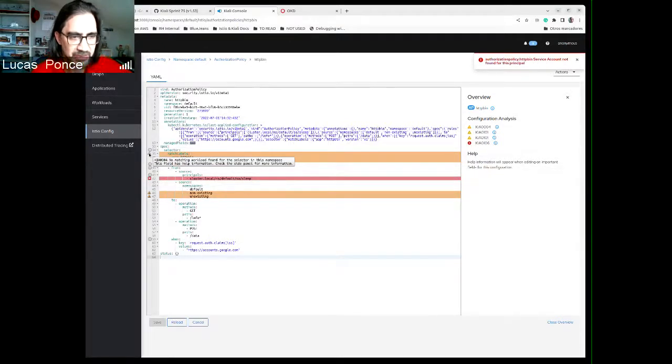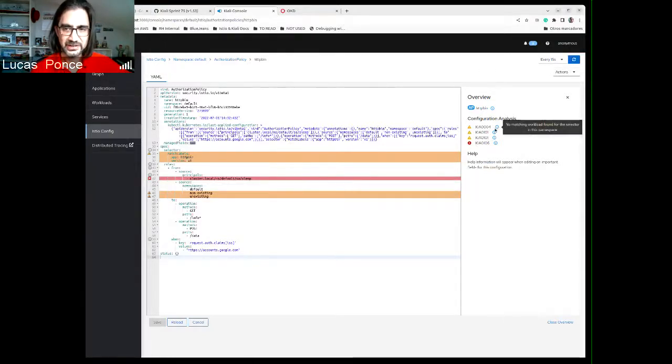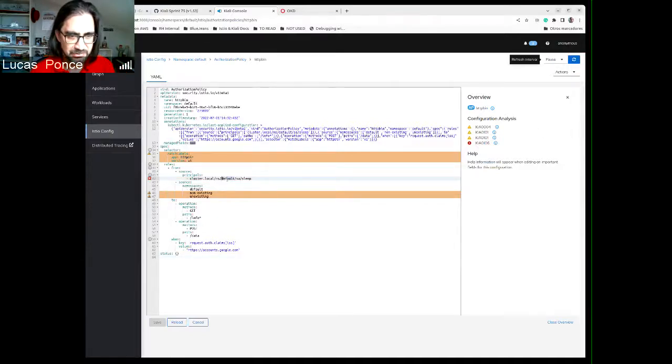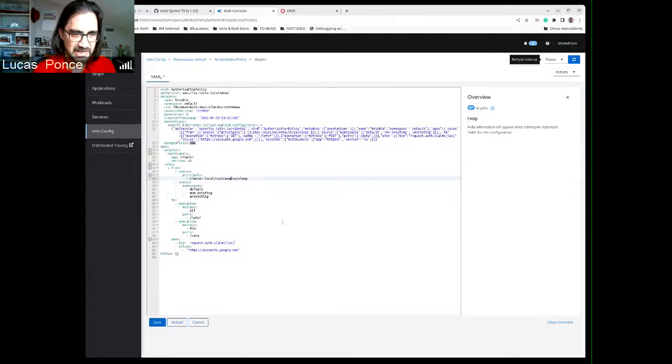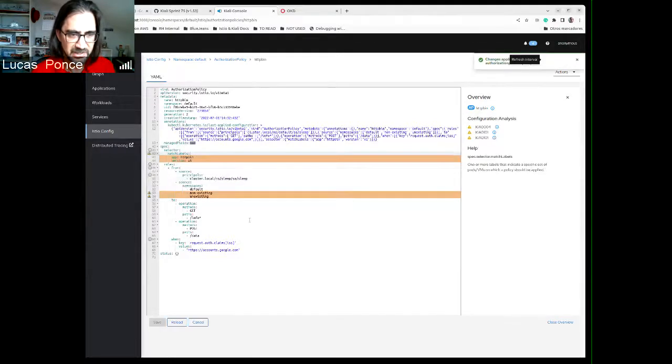You know, I have here KIA0004, no matching workload. So now all these validations are more clear in the side panel. For example, this one is telling me that this service account is not found. So the idea is that Kiali can tell me, okay, perhaps I have something wrong. I can fix it here. So you can see that now I fixed one of the validations. Now I revalidated this Istio configuration.